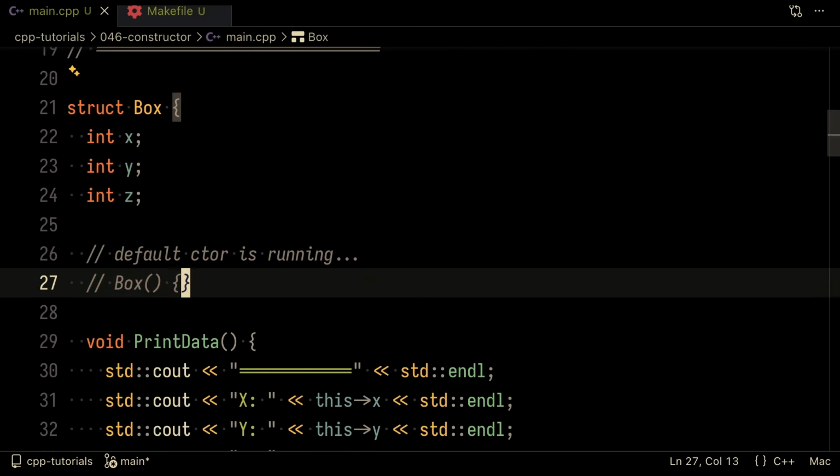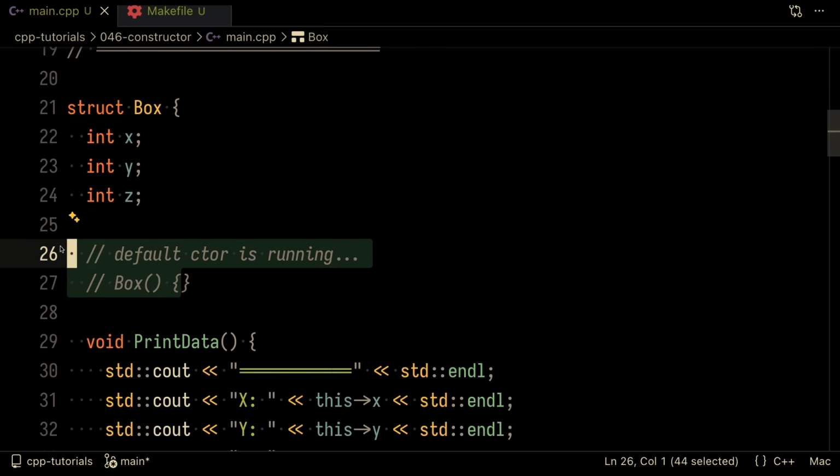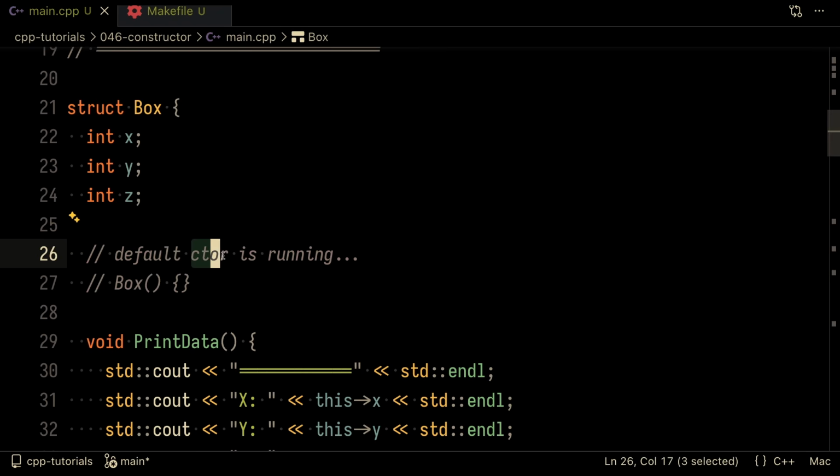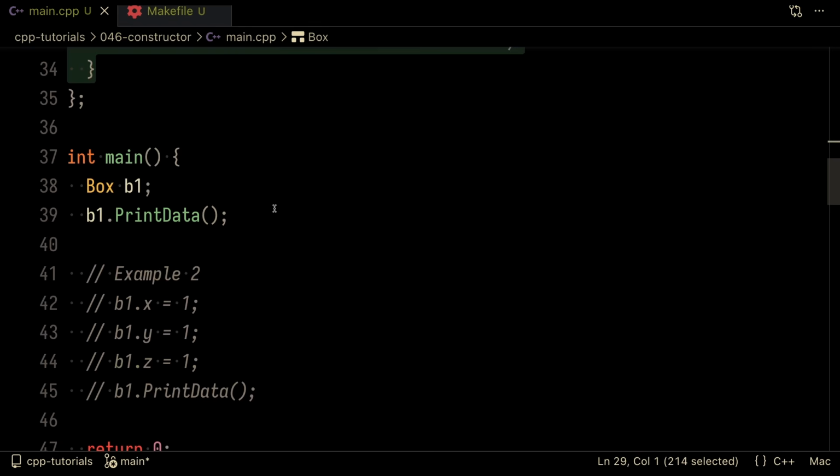Maybe you're creating some sort of 3D program and you've got a struct Box with int x, y, and z. So x, y, and z represent the size of the box. By default, C++ is going to throw in a constructor in there, but it's not going to do anything. And by the way, CTOR is just the short way of saying constructor. Anyway, the point of this section is I want to show what happens when you don't do anything with the constructor. So let's take a look.